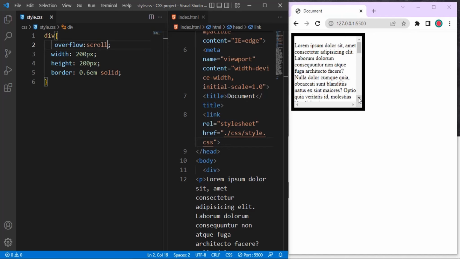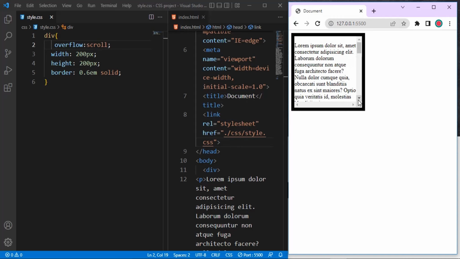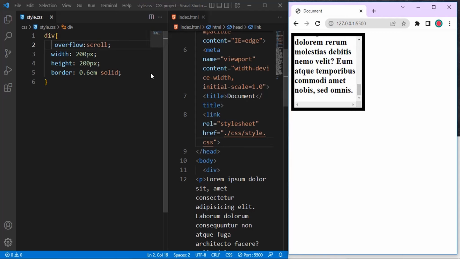Now I can scroll the text. You can see that I can scroll it up and down. You can see this overflow. This is how to do overflow. Let me also do it this way. So that is how the scroll value of overflow functions. Okay, so that is it. You can use it to do a lot of things that you want.